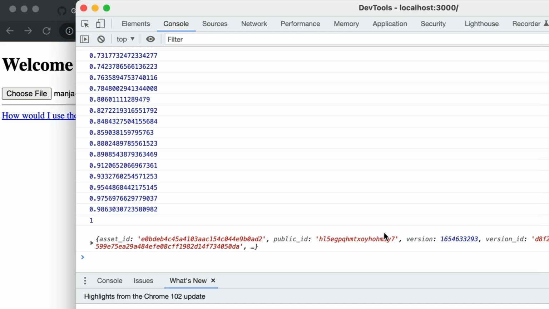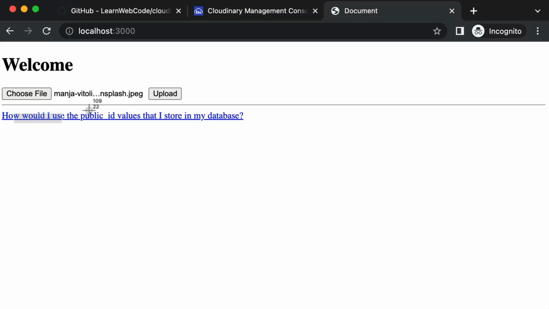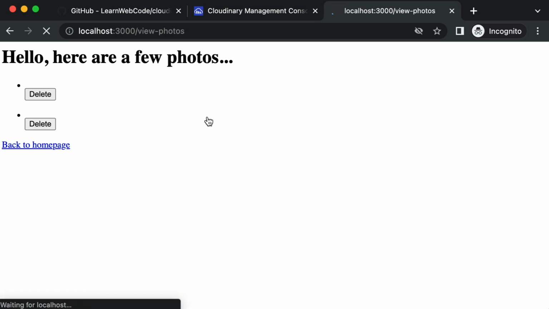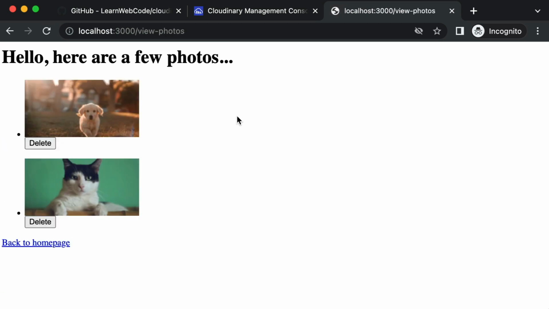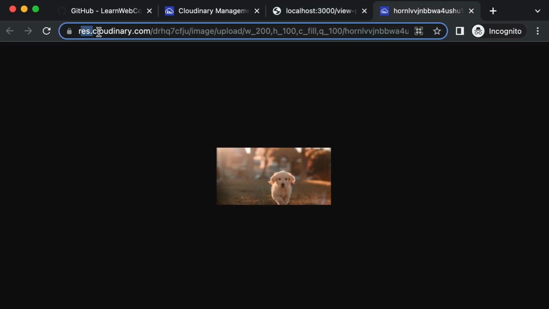Now check this out. Back in the browser, you could click this link. How would I use the public ID values that I stored in my database, or in our case, just a TXT file? Click that, and it's going to generate this page, and it's using those 2 public ID values to generate a URL, and that URL will access the photo from Cloudinary servers, right? So you could right-click on this image, choose open in a new tab to look at the URL, right? So it's res.cloudinary.com. And then, towards the very end of the URL, there is that public ID value for that photo.